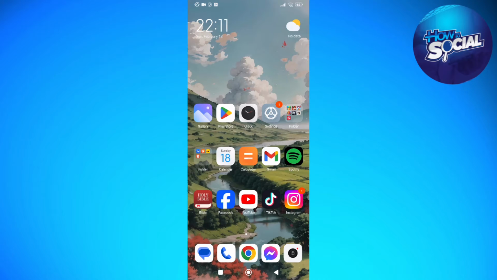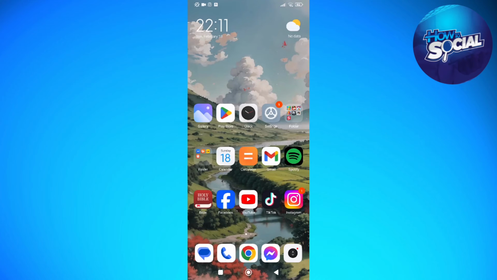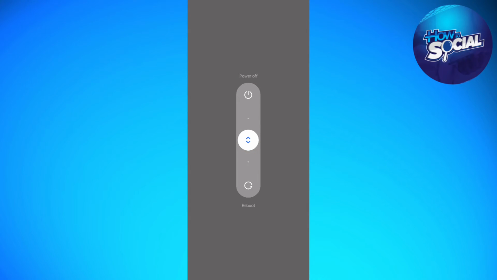So one of the easy fixes is to force stop the TikTok application and reopen it. And if that fails, you can further restart your mobile device to have a try. So simply long press your power button, and after that just swipe up or swipe down or whatever applies to you, and then just turn off your phone and then turn it back on again.